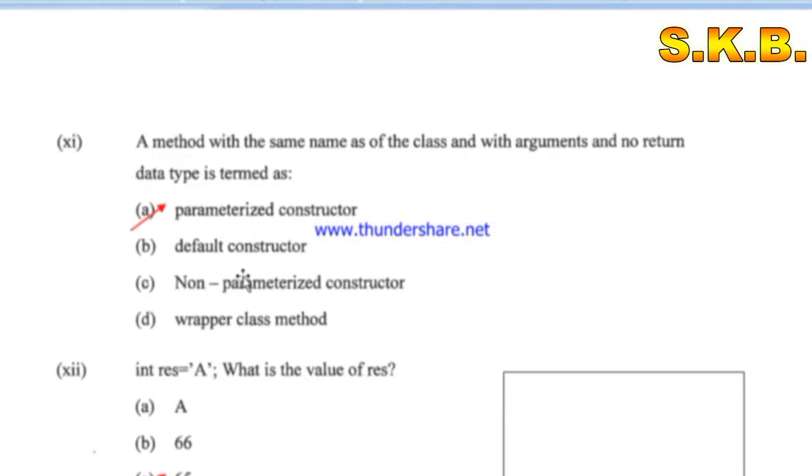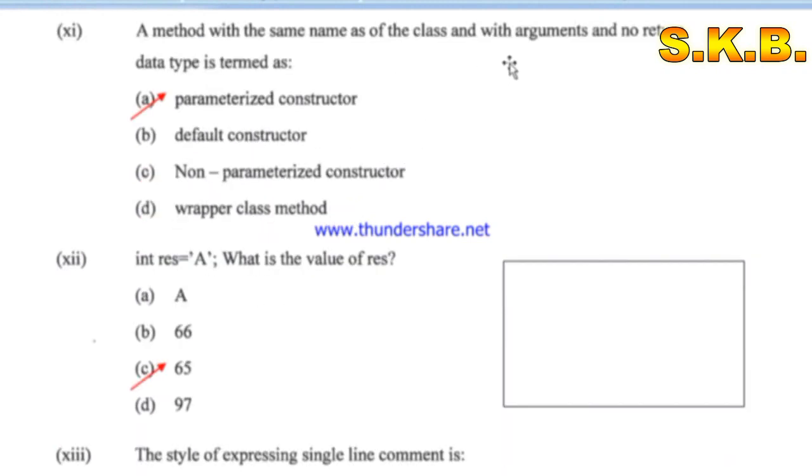Now come to the next, 11. A method with the same name as the class, with arguments and no return data type, is termed a parameterized constructor. As we all know, students, the constructor name and class name should be the same. And if it has some parameters, then it is known as a parameterized constructor. Each constructor can be declared with some parameters, some arguments. It indicates the parameterized constructor, students.